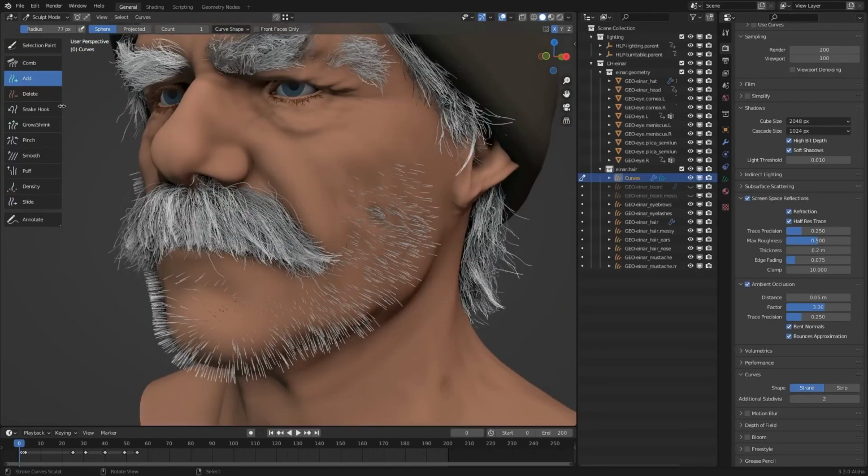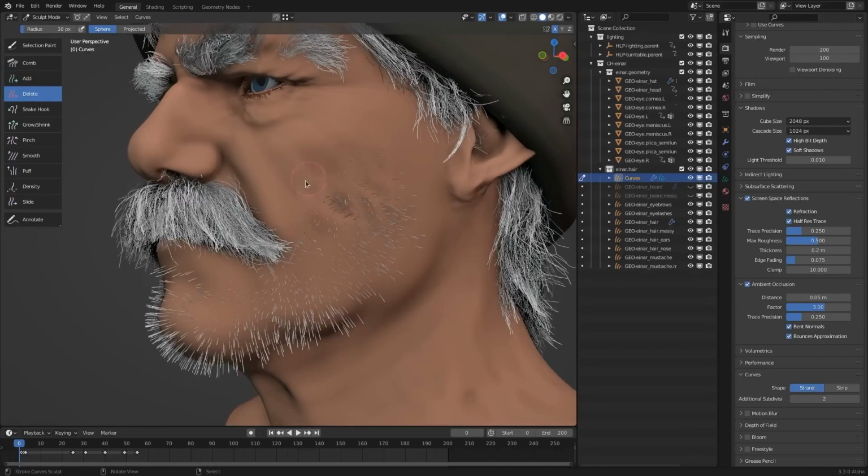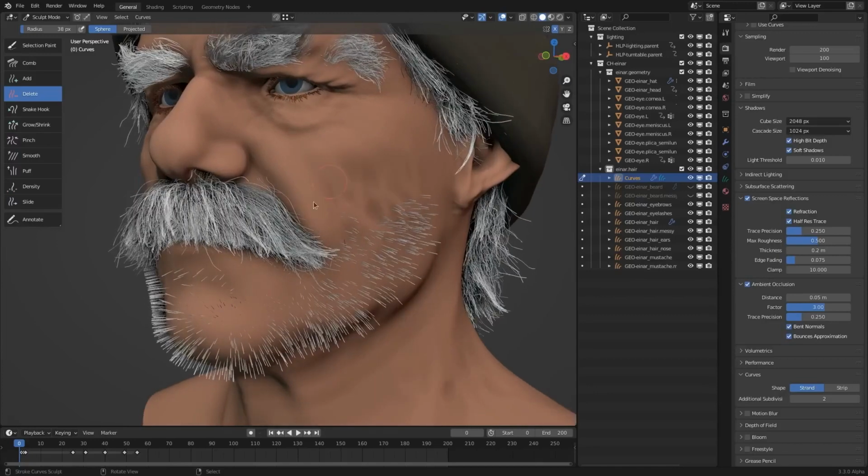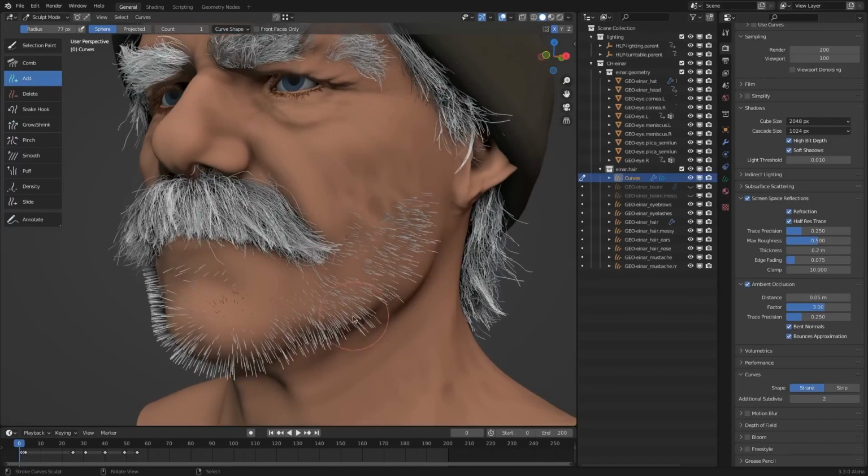Likewise, we can delete hair just by choosing the delete tool. It's relatively straightforward and simple. And yeah, there's also a bunch of options here to interpolate the length, the shapes, and the point count, but we'll all disregard them for now.